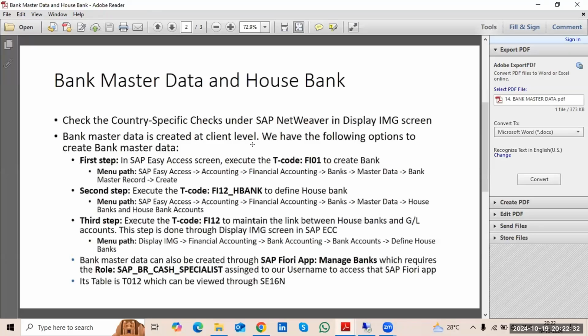How the bank master data is maintained in SAP. The bank master data means the master data of the bank accounts that the client maintains for its business transactions, to facilitate the incoming and outgoing payments.